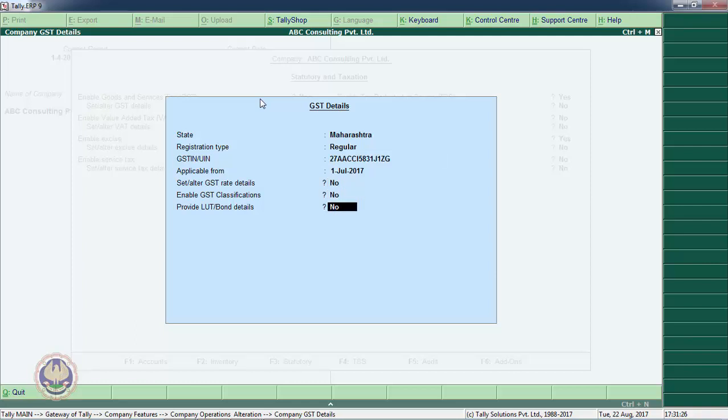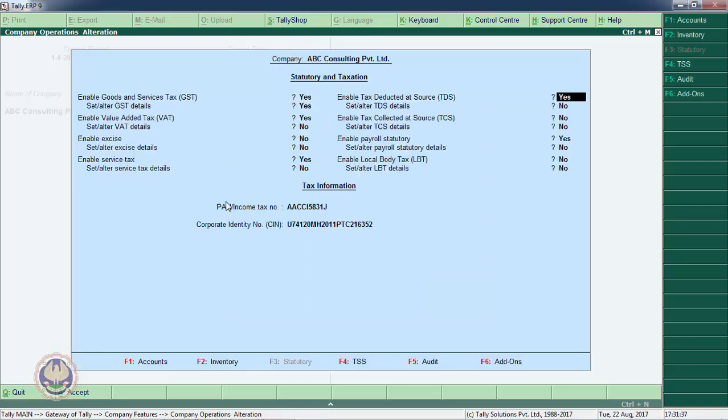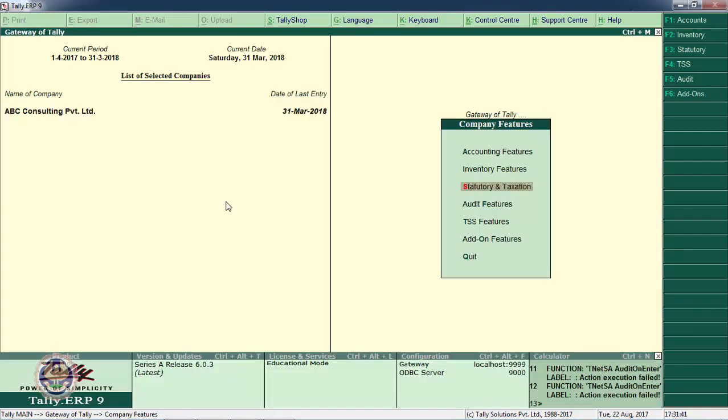Enable GST classification, provide LUT/bond details. As far as possible, this is applicable in case of exports only. So I am setting it to no and I am accepting it. I need to accept this screen also. Once I accept this screen, my GST setting, the GST activation, is done.